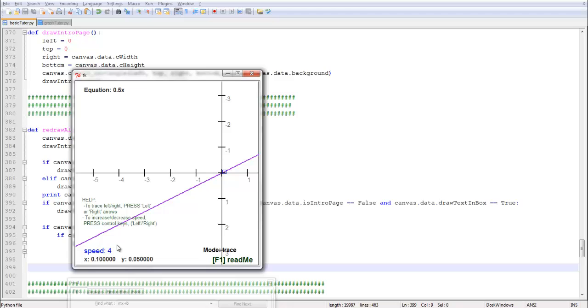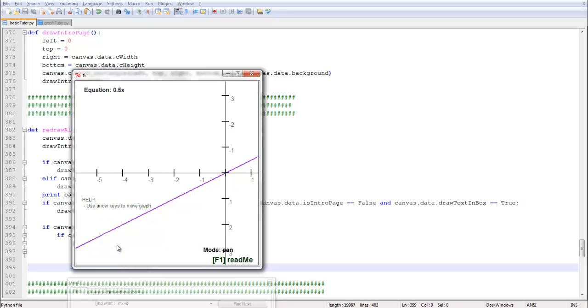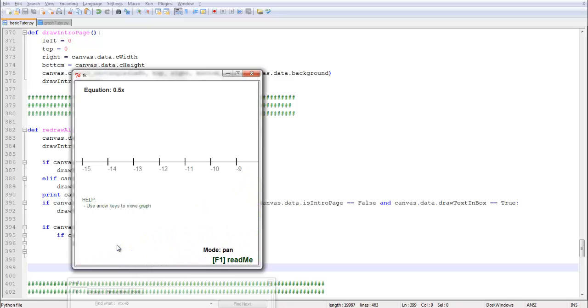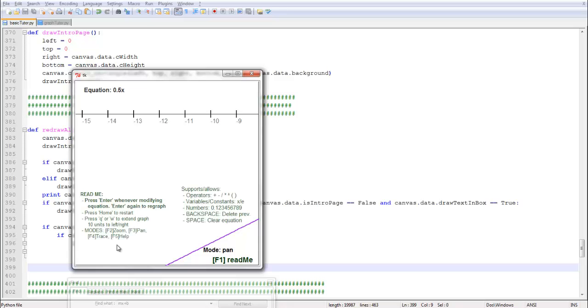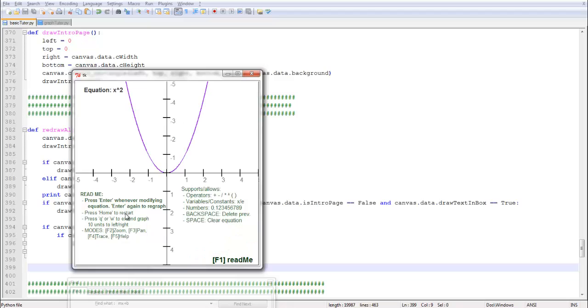And let's say you use pan so much that you end up somewhere far away, say all the way here, and you don't know where you are. You can always go back to the README, and here, this is the home. It'll restart your graph all the way back to the beginning. So if you hit home on your keyboard, it brings you back to the initial screen you've seen earlier.